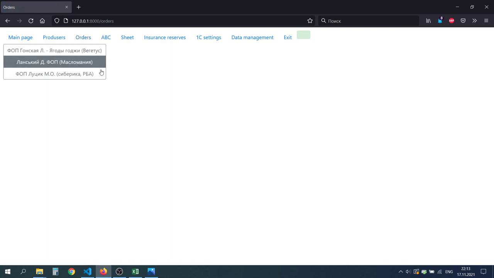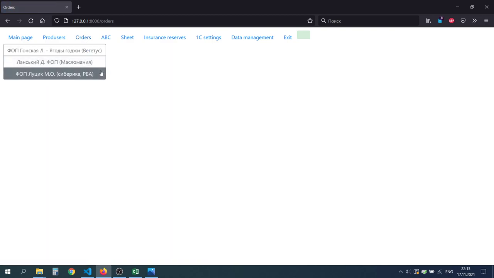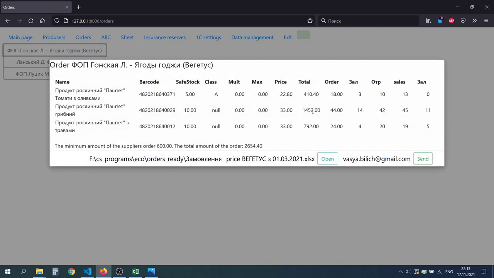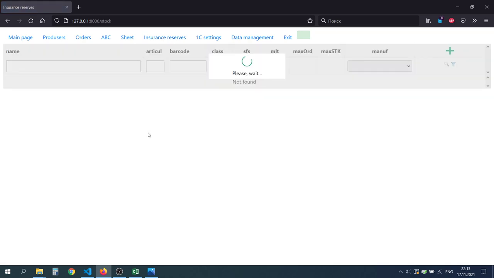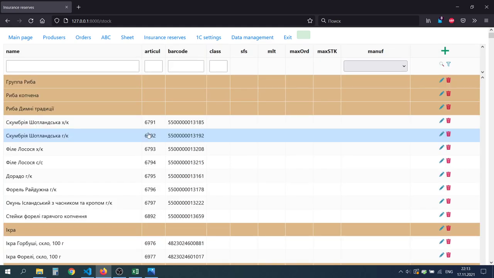Here we have buttons with three added manufacturers. So to make orders, I just click a button. But before that, I go to insurance reserves and add some reserves for products that manufacturers make.